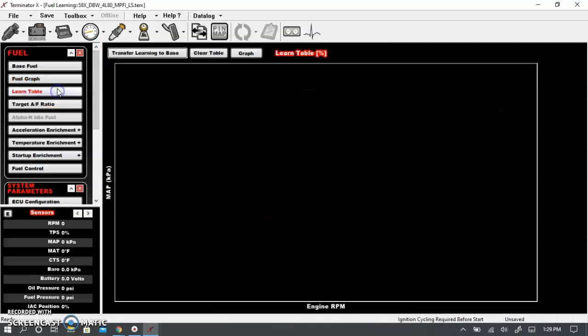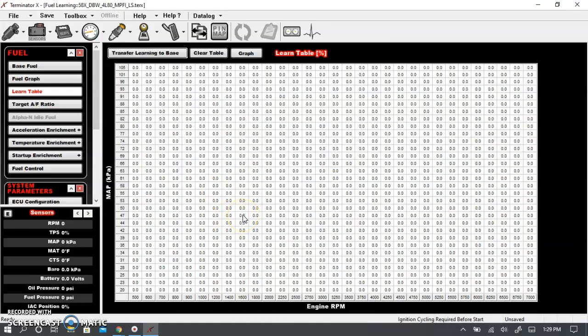All right. This is a learn table. This shows you the percentage of air as you're driving, between the VE table in terms of percentage again, and what the feedback from the oxygen sensor saw as you were hitting different places on the map. All right, this is used for tuning.